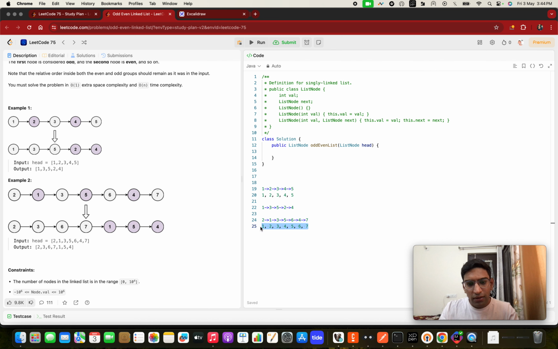This is our indexing. Now put the odd indexing first. So 1, 3, 5 and 7 indexing comes first: 2, 3, 6 and 7 come first. Then put the even indexing 2, 4 and 6: 1, 5 and 4. So this is the answer.